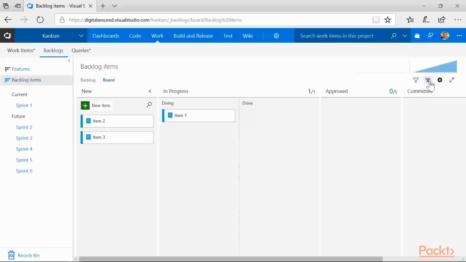We can also turn on or off the enable live updates. This means if anybody else is working on the board, we'll actually be able to see them drag and drop the items as well. Now, if I move another item in here to try and complete, this will now go over the WIP, the work in progress. As you can see, it's got 2 items and it's only allowing for 1. So I'm just going to quickly move that back.